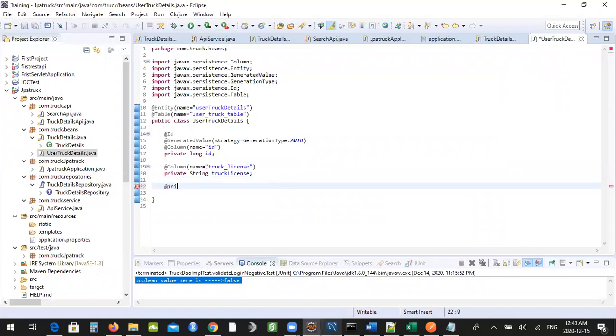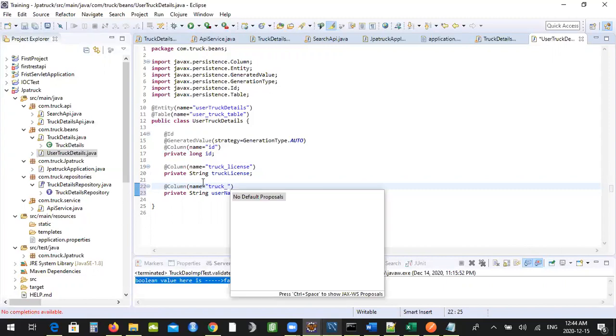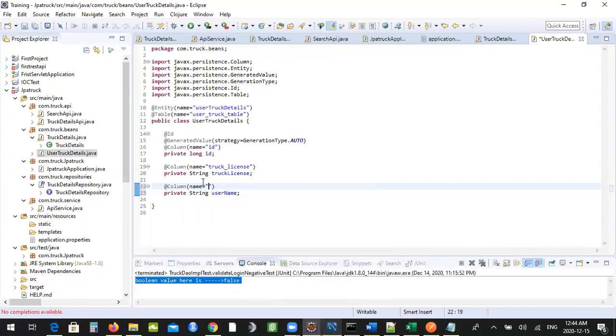Let's take the other column as well. Private string username. Right. Let's see, @Column, name equal to truck underscore. Sorry, it's not truck underscore. It's user underscore name. That's my column name.